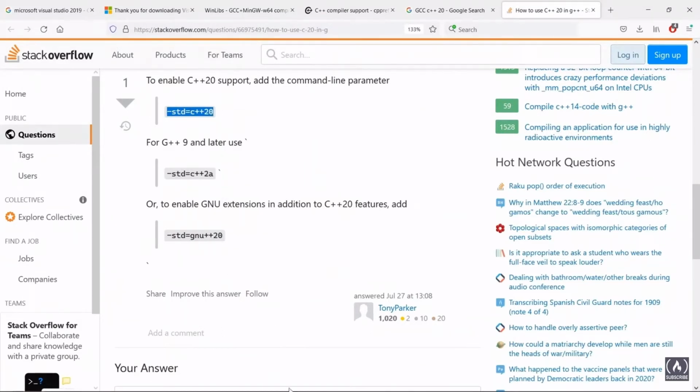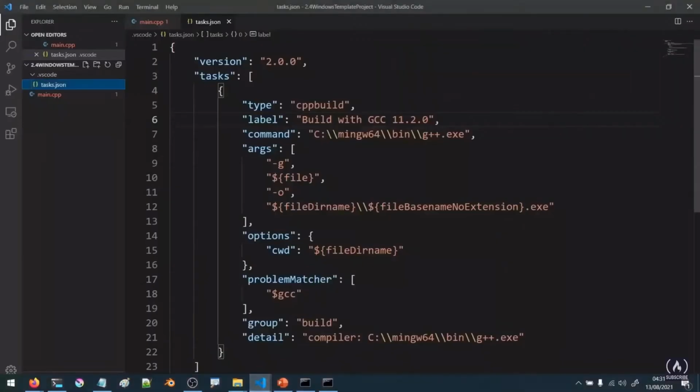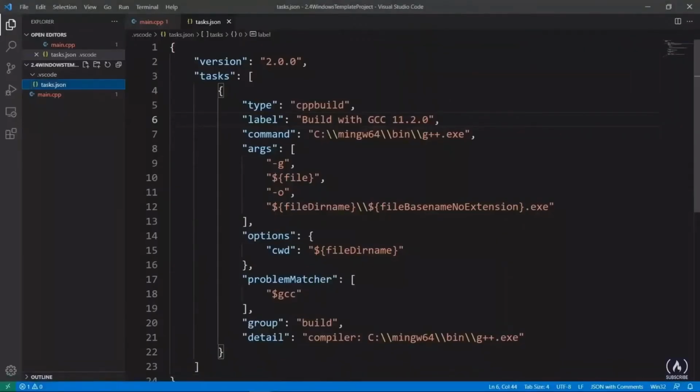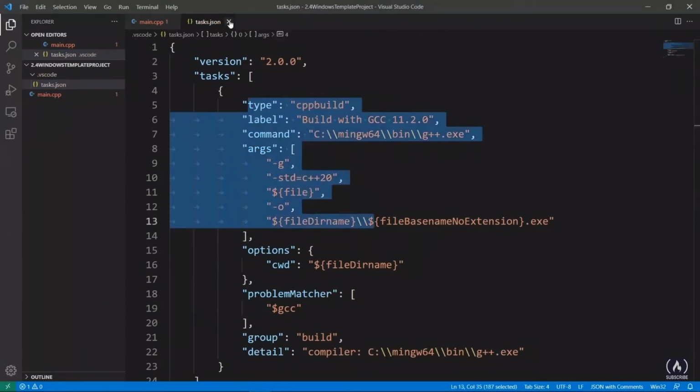So I am going to copy this, and I am going to come back to my Visual Studio Code editor, and I am going to pass a flag to build in C++20 mode. It is something I just got from Stack Overflow here, and we are going to pass this to our compiler and put a comma to make this a valid configuration file, and I am going to close this.